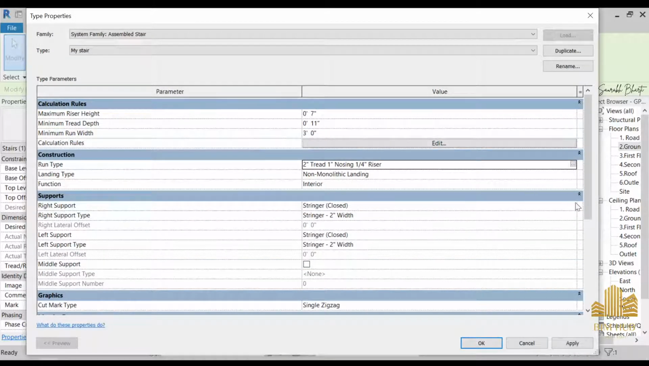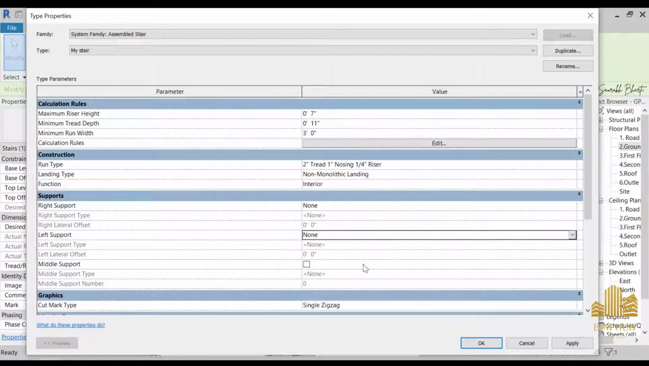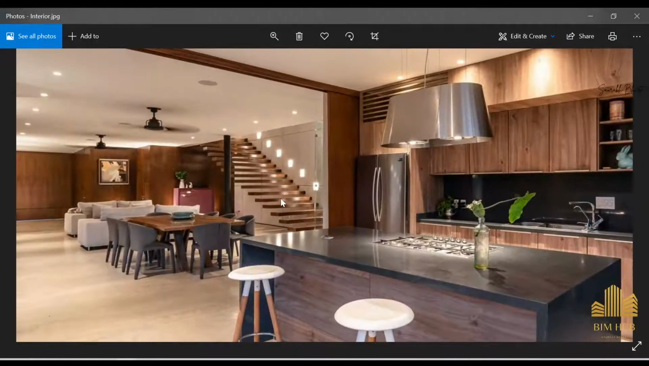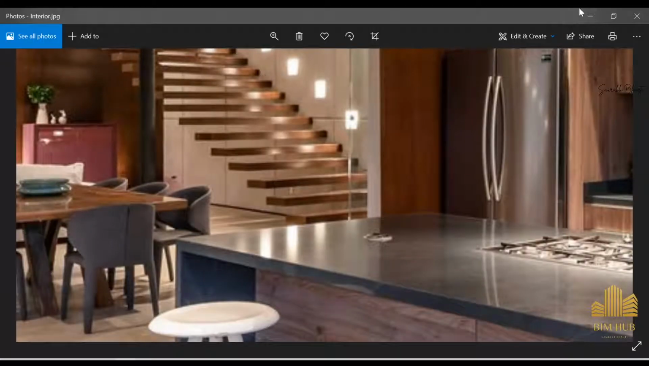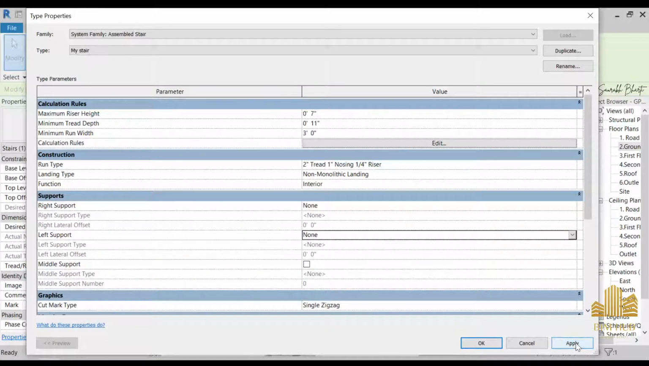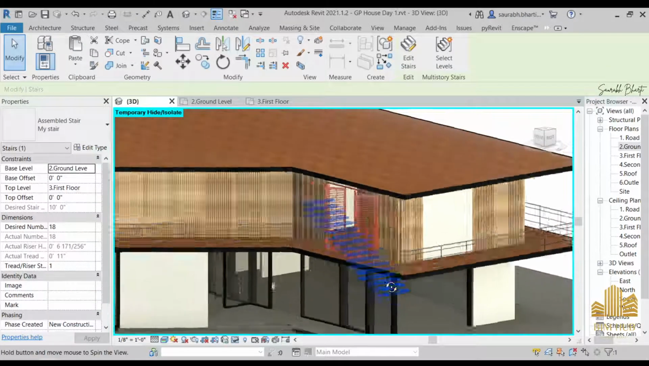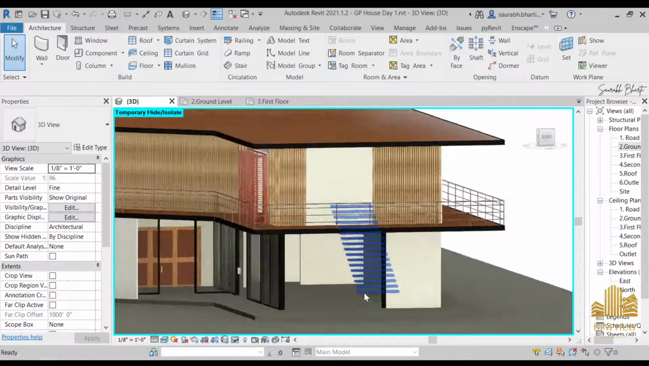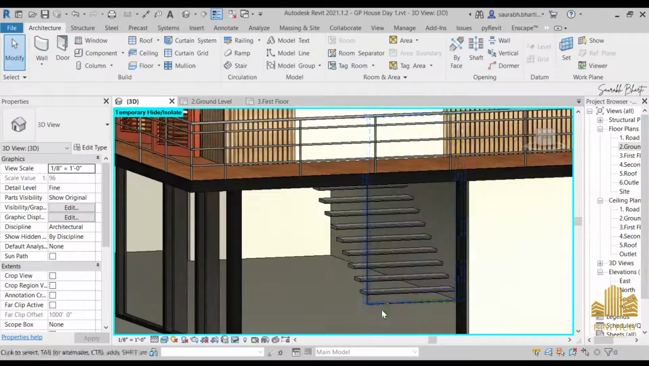Okay, after that we don't have a stringer on this side, so none, and this stringer is also none, so left and right support none. And let me see if we have a middle support. We don't have a middle support either, so we are not going to keep it. Just apply it, and now you have a stair something of this type.